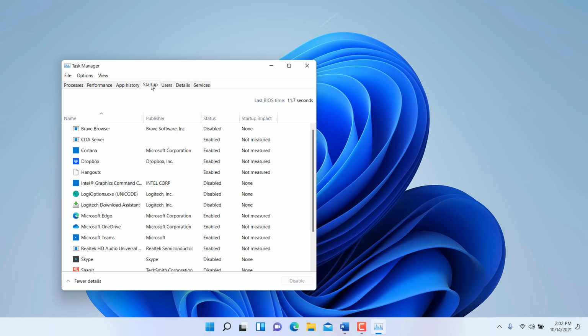Under the startup, this is really helpful as well, because this is where you can turn off certain features. So let's say you're not using OneDrive in your computer and you want to disable the applications on startup. So here I can just simply go to OneDrive and choose to disable this so it doesn't start up when the computer starts up at the beginning of each day or whenever you reboot it.